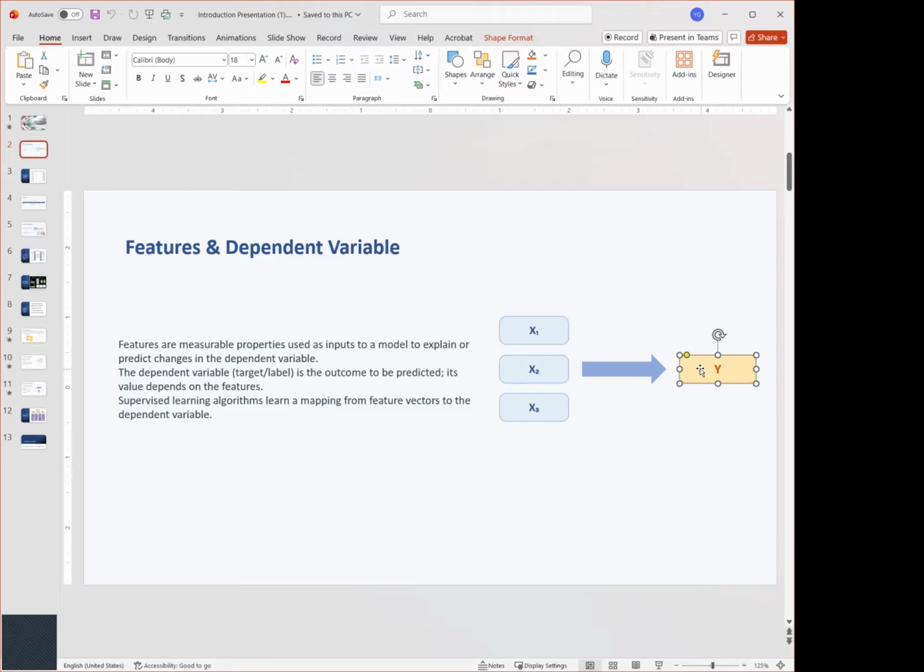The target variable, okay? So these features are going to be used to predict the dependent variable, okay? And I'm going to give you an example of what I mean by this in the next slide. But these are known as features, and this is known as a dependent variable, okay?